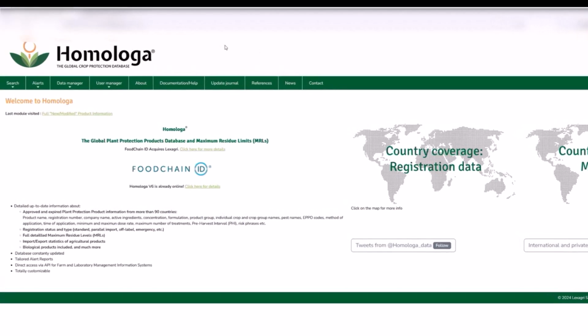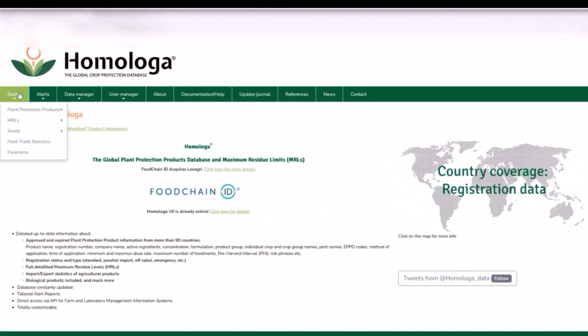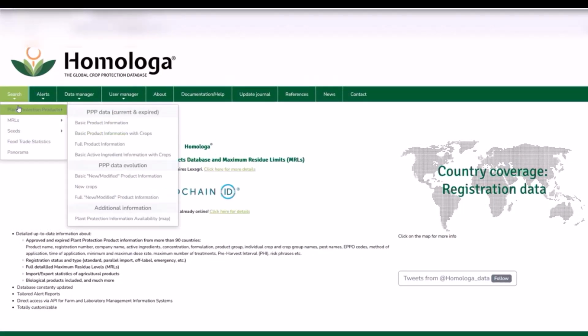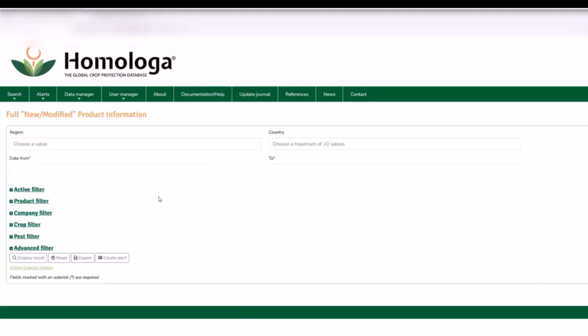Now that we are here in Homologa, we have to go to the Search tab and go to the Plant Protection modules. Then in this Data Evolution section we will see the full new and modified product information module and click on it. Now this is what the module looks like. As an example, I was thinking about extracting information for Belgium for the last few months for corn. I want to see the changes for corn in Belgium in the last few months.